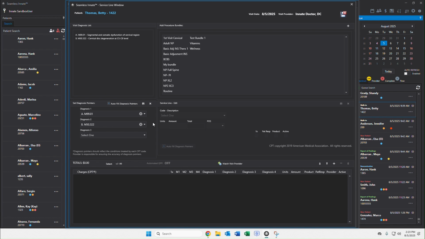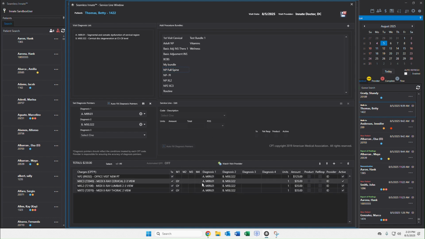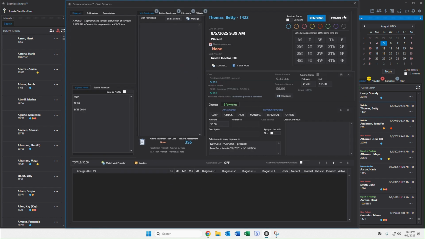Next, locate the bundle you need from the right and double-click. So here we'll use the one we just added, New Patient Full Spine. Once you double-click, all of the codes will appear on the bottom with the diagnosis codes already set to the correct pointers. Then click the large Save button to exit this screen, and you will see all of your charges down below.